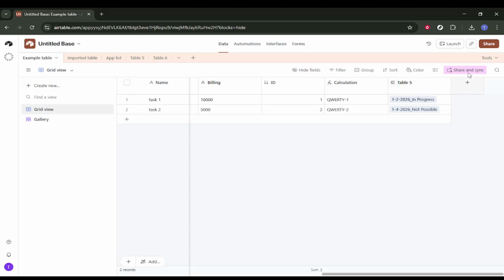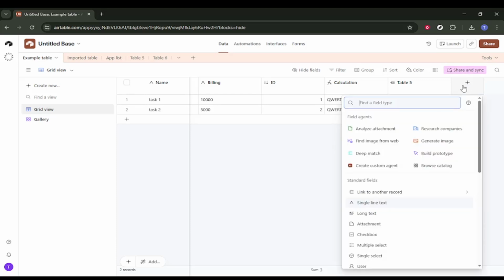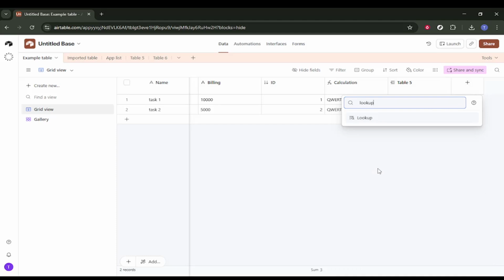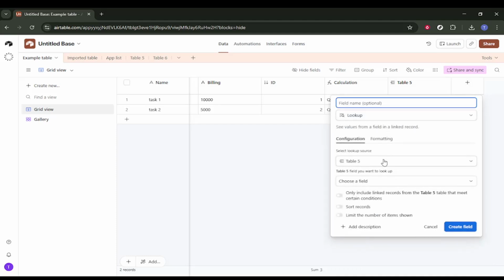Now you are going to create a lookup field first. Click where you can add or edit a field, click into the highlighted field name area, and type a clear name for this new field. Then, from the field type options, choose Lookup. For the linked record, select Table 5, then select Table 5 again when prompted to confirm the link you are using. After that, click Choose a Field and select Name. This tells Airtable which field you want to pull in from the linked table. Click Create Field to finish.